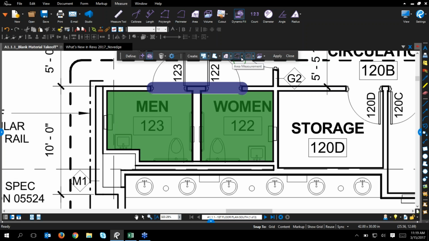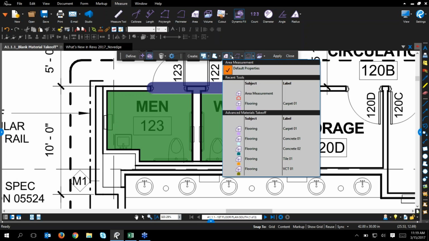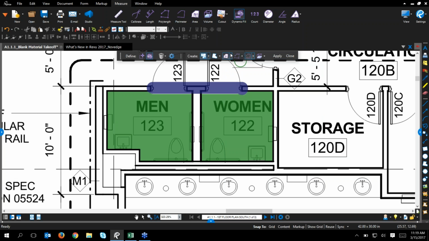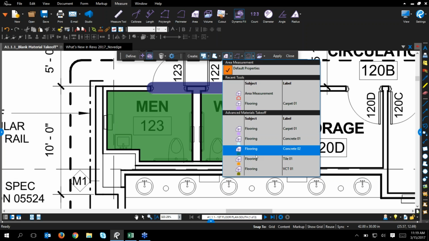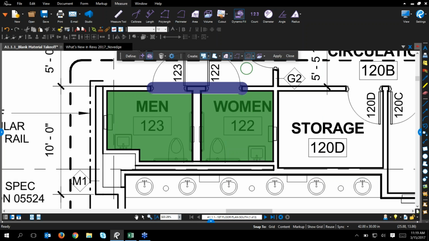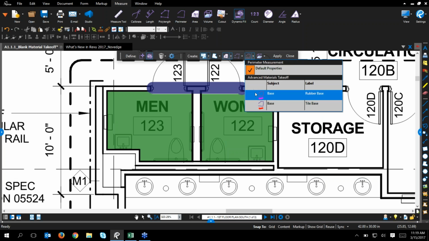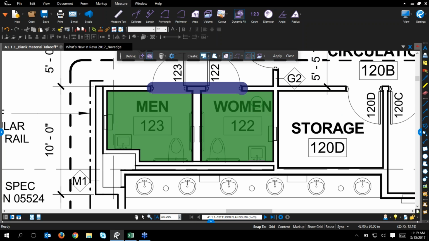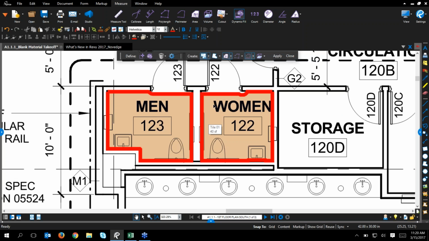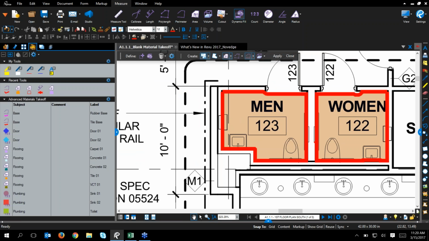And actually, to make things even more interesting, rather than just taking area and perimeter measurements, let's actually assign them to those material types that we have in that tool chest. So for the area measurement, I want this to be that tile material type that I selected. And then for perimeter, I want that to be a tile base. Awesome. So let's go ahead and apply that.